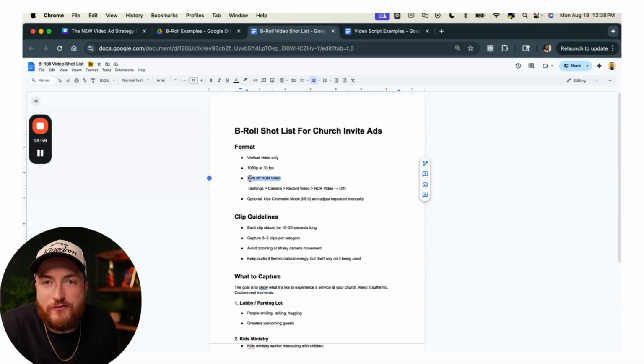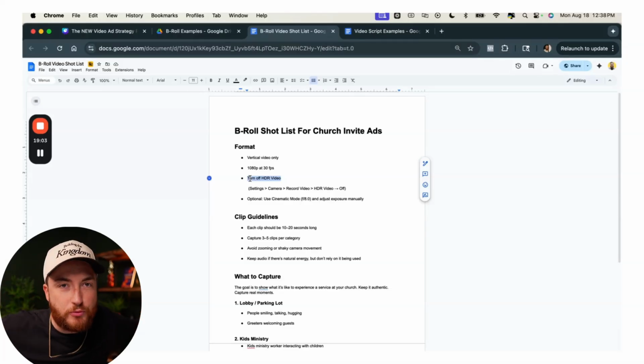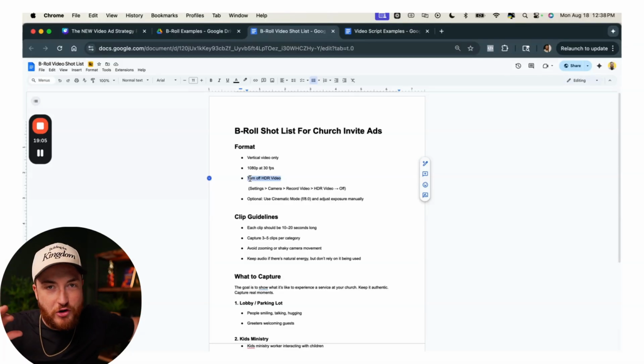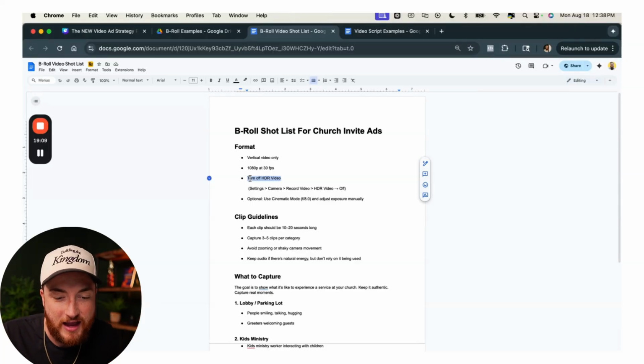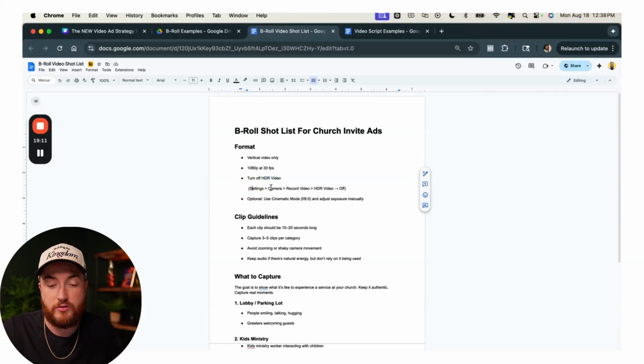And HDR is great if you're doing cinematography things and some of this high-end stuff, but guys, we're running Facebook ads for a local church. You don't need it. It does not make a difference for what we're doing. Turn it off. And so to do that, go into the settings. You want to go to camera, record video, and then on HDR video, you want to turn that off.